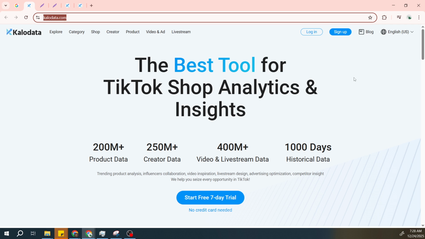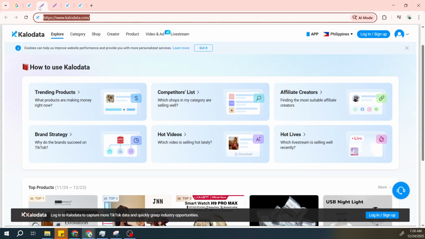On the homepage, look for the button or banner that says Start Free 7-Day Trial. This is usually featured prominently near the top of the page or within the pricing section. Click it to begin the sign-up flow. If you ever land on a general features or pricing page instead, just scroll a bit. Most pages repeat the free trial entry point, so you can't miss it.